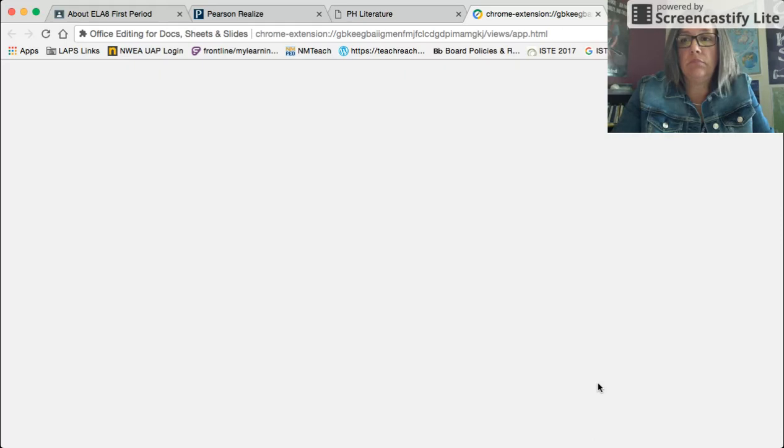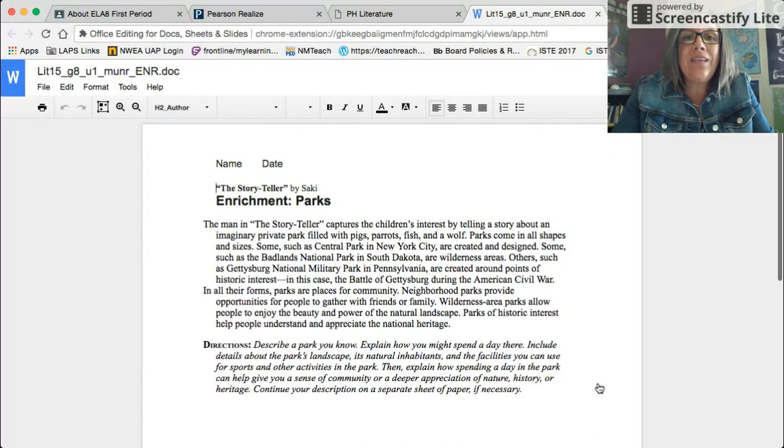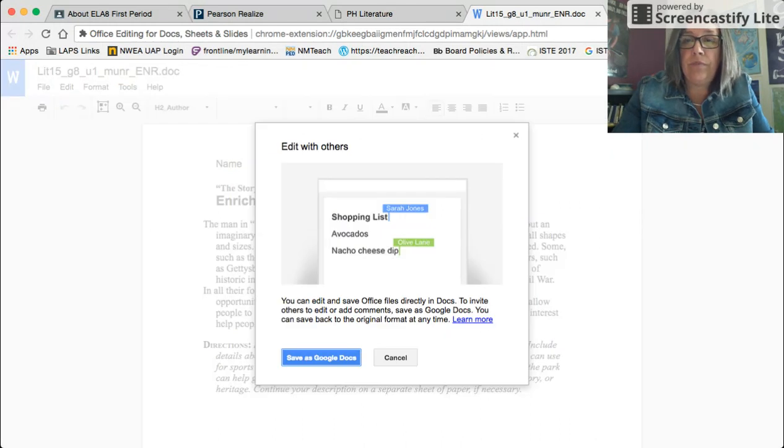It will open in another window eventually. And I'm going to click on the Share button. I can't do anything to it until I click on the Share button. And that Share button, if you're watching the video, is actually in the upper right-hand corner, probably right behind my face. Then you want to click on Save as Google Docs.